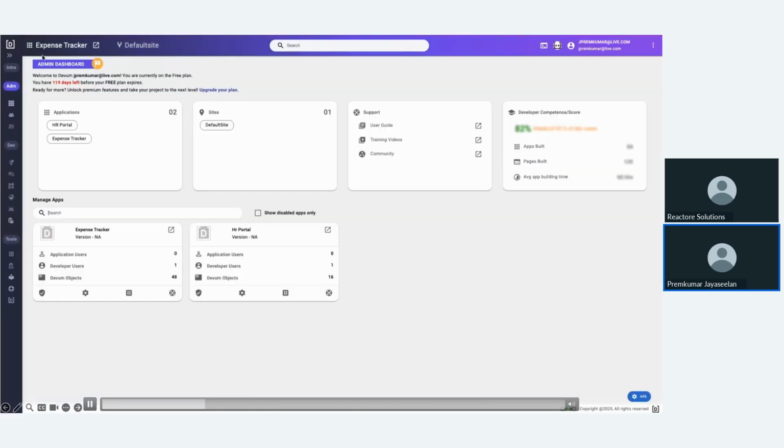Now the user is logged into the expense tracker application. On click of preview app, we'll be able to see the application with complete responsiveness. As of now, the system will take a couple of minutes, from 10 to 15 minutes, to create the domain wherein we can access the application. In the meantime, we can jump into the dev space.